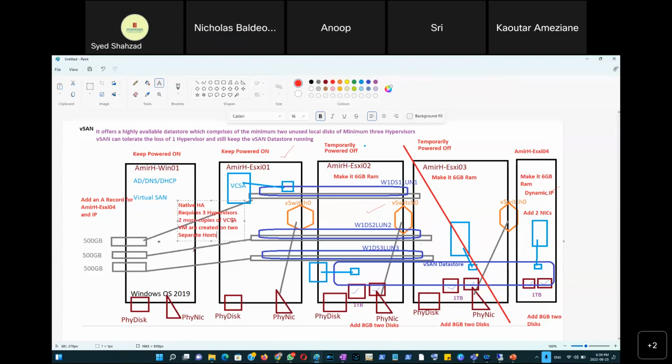Since we don't have that kind of lab, we would have to have six hosts minimum just to have the native high availability. So we can't do anything else then, because VCSA cannot be shut down, and when we are doing the lab, we are restarting the machines as well. If we restart the machine, it affects the VCSA. So yes, VCSA has to be on top of a vSAN datastore as well, if a vSAN datastore is created.